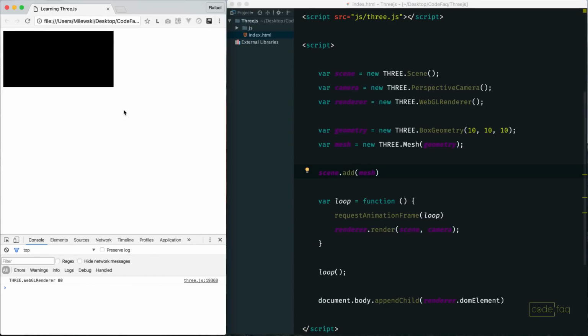So if I refresh now, we still don't see our mesh created there. It's because the mesh position, that's default, I didn't set any position, right? And the camera position actually are the same. They are at the same point.